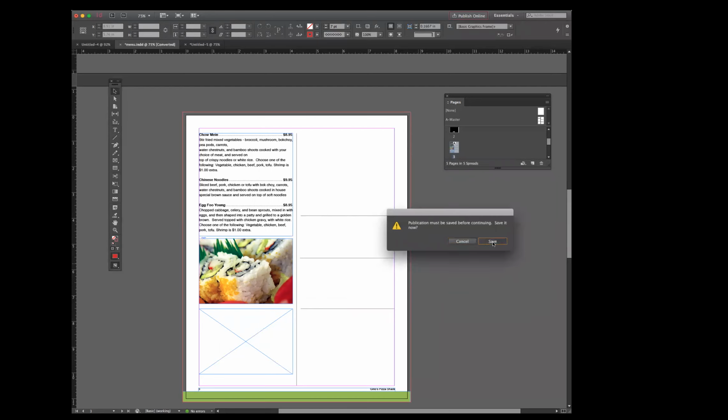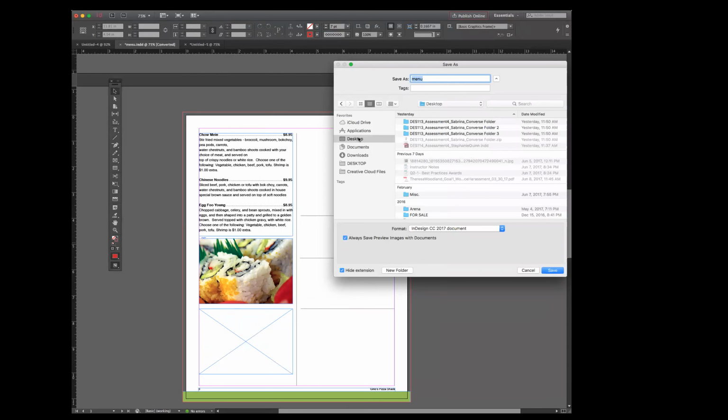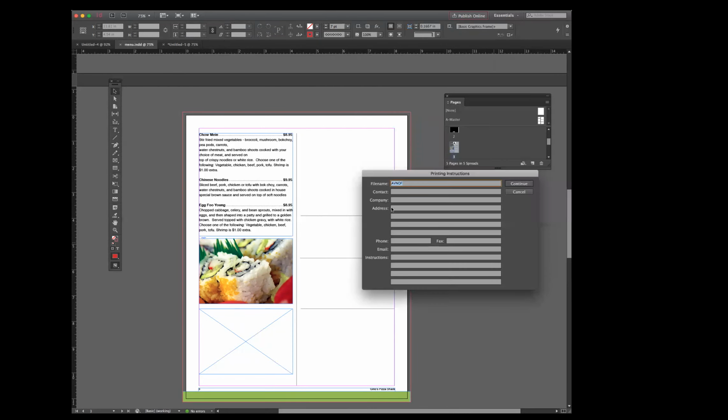It says it needs to be saved. We'll hit Save, and it'll ask you what you want to save it as. So save it as something you'll remember, and then make sure that you save it where you'll remember. I always save everything on my desktop and then I file it later, but that's just me. So you save it where you want. If you've got a folder for this class, then that'd probably be appropriate.